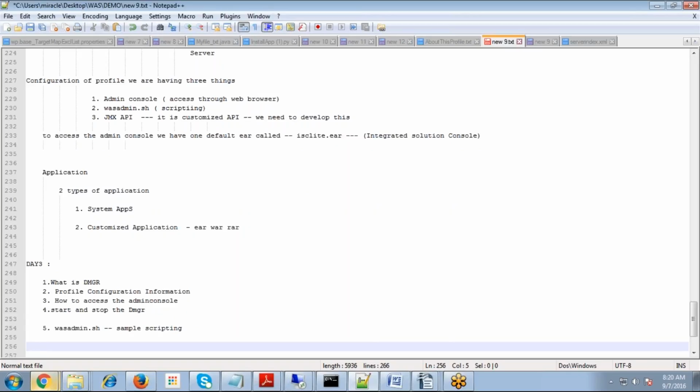Have you seen that in the last classes I created one server, and at the time of creating the server we have to define the port numbers of the server to access the applications.